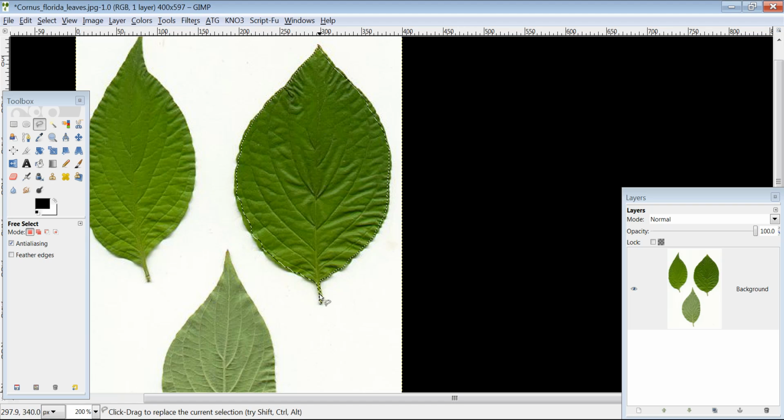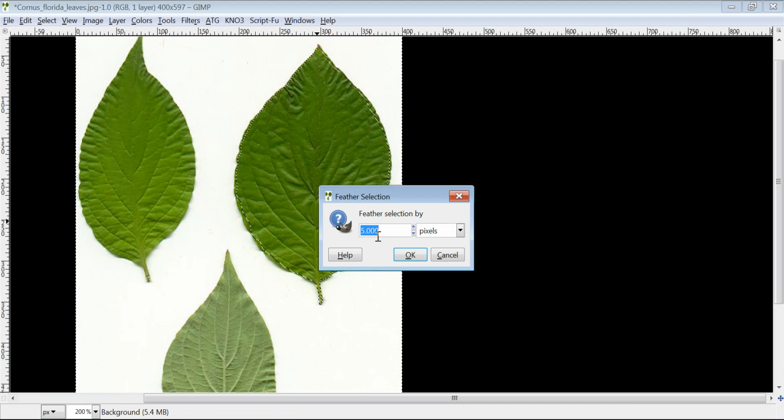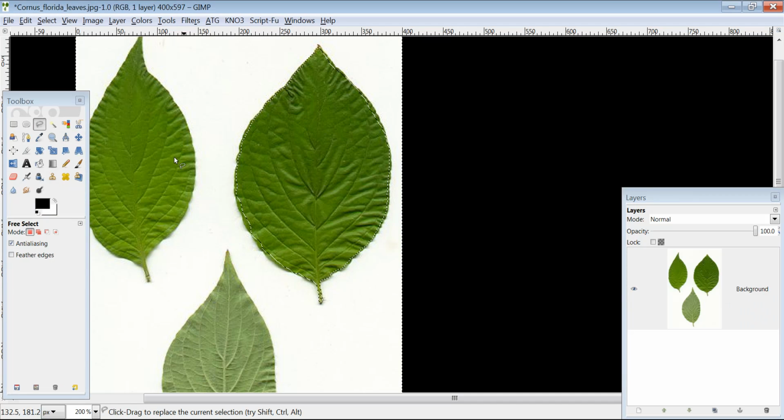So once you finish your selection, you'll see these little marching ants, as they're called. Then click on select, invert, and this part's up to you. You can feather it if you want, but you don't have to. And hit OK.